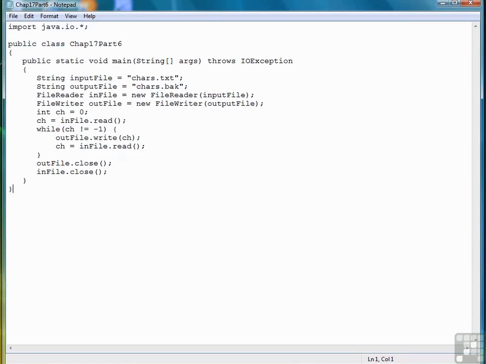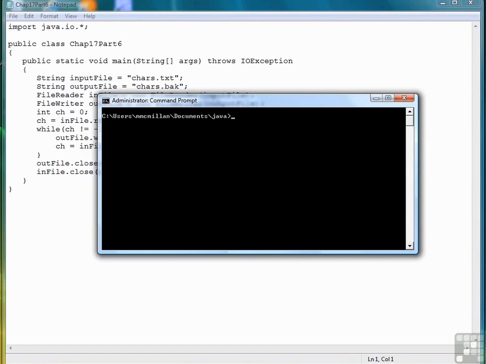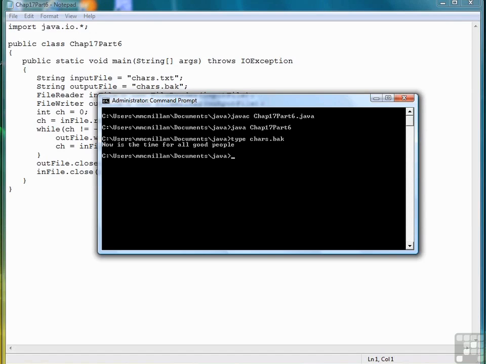So we'll save the file, clear the screen, make sure we don't already have a backup file there, so we'll just delete it. Make sure we have data to read in our input file, which we do. Clear the screen again, and compile. And then run the program. And then check to make sure that it works, so we'll just type out the backup file.